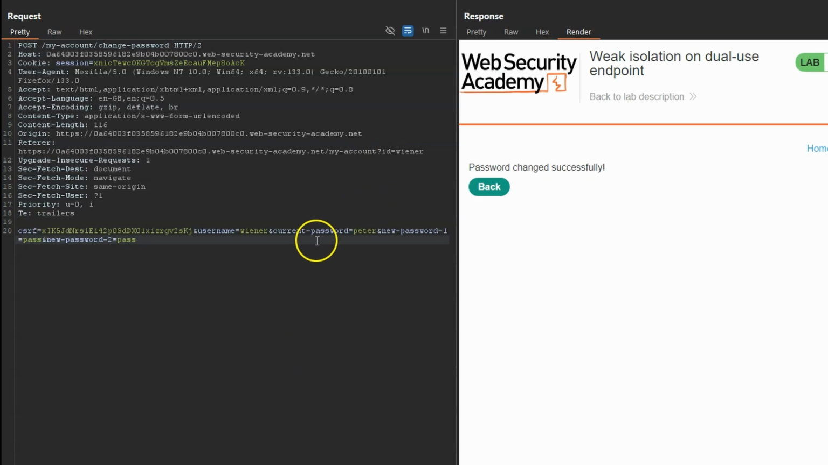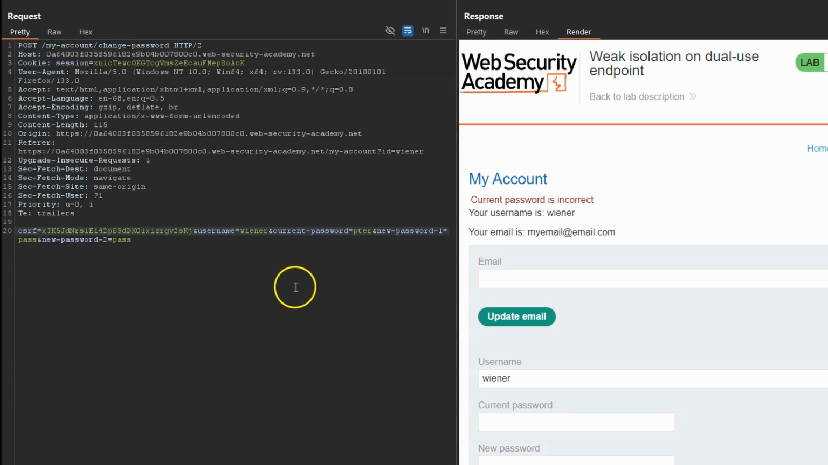Now, what if I didn't know the password for an account, but I still wanted to try and change the password so that I could then access that account? Let's see what happens if we provide an incorrect password. We get the response, "current password is incorrect." Now, this is where the lab description dual use endpoint comes in.